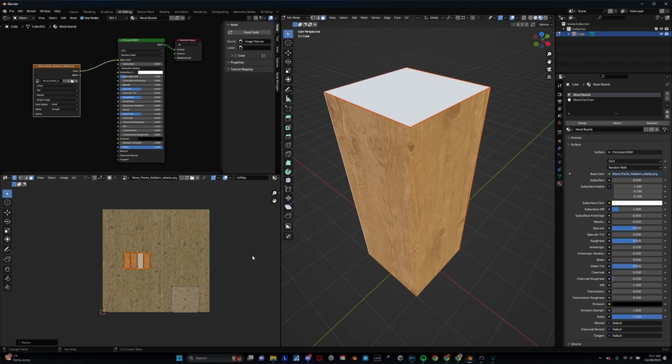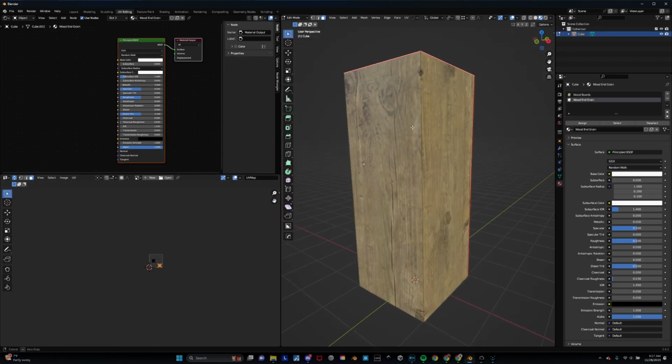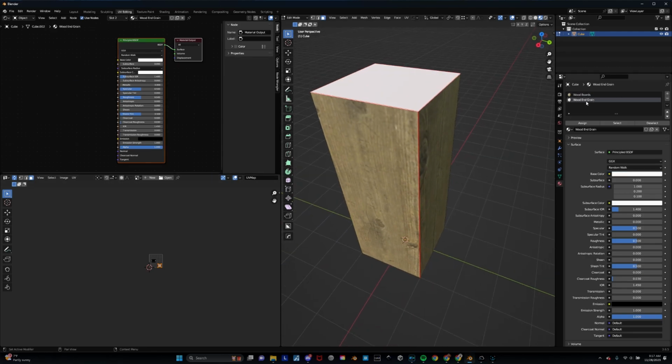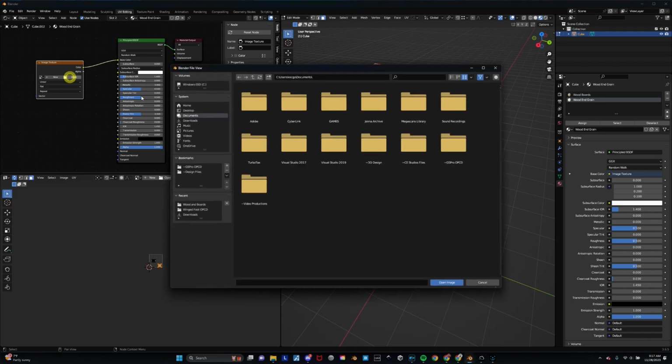Now there's no texture on our top yet. We haven't assigned an image to that. So if we click on the wood end grain over here, it will change to that over in our shader window. Shader is your material, same thing. Going to do Shift A again. We're going to grab our image texture. We're going to connect our color to our base color, and then we're going to open a different image.